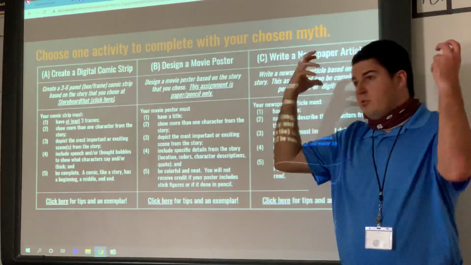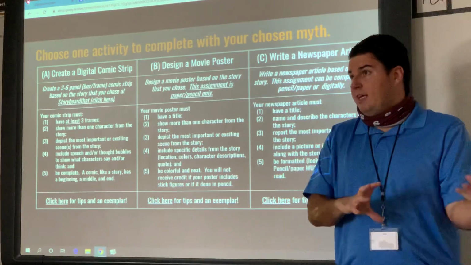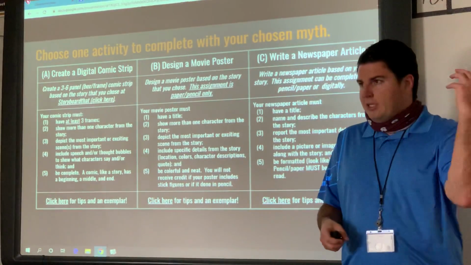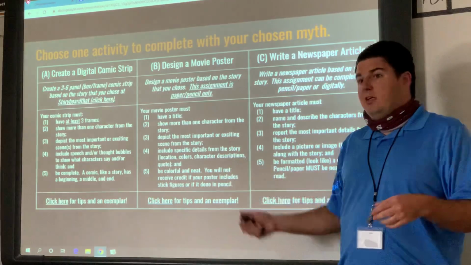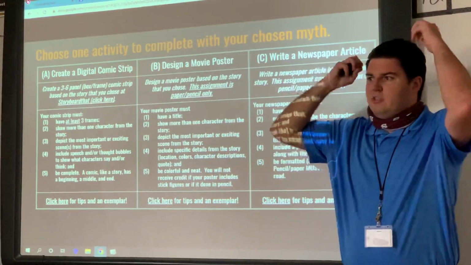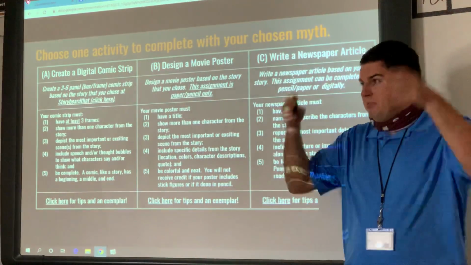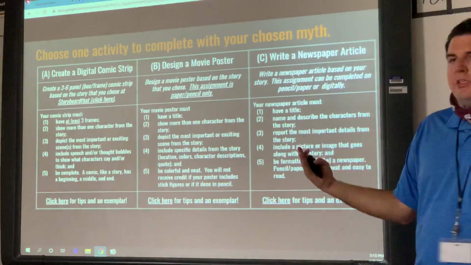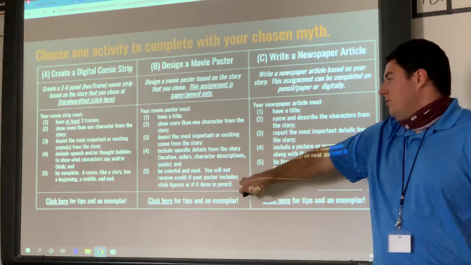You need to make sure that you're following what the story said about them. So if they look rough and they are bald-headed, I shouldn't see him with cloud hair where it's just everywhere. He should be bald, okay? Just stick with the stories, and be colorful and neat. I like stuff that looks nice, okay?